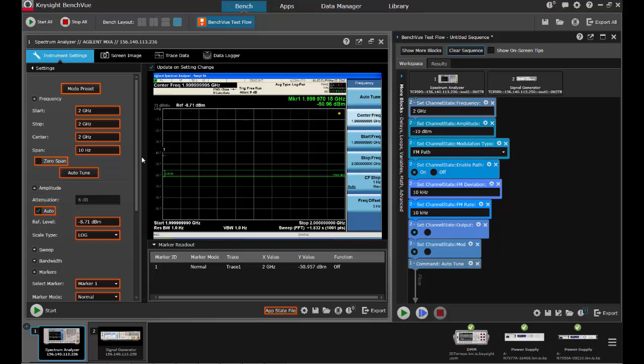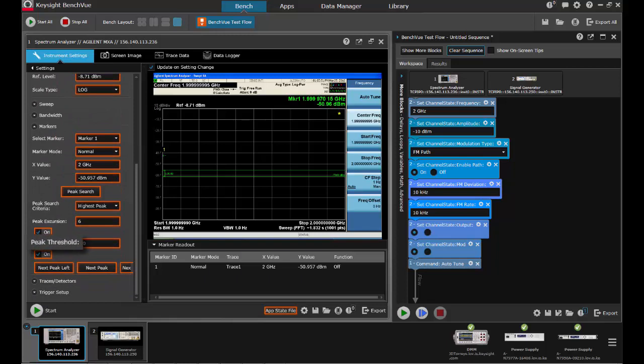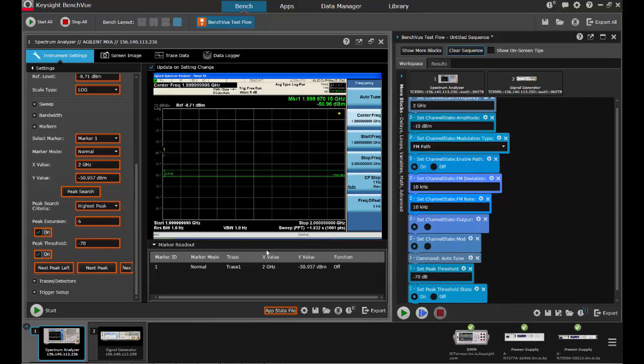Next, we want to set the peak threshold to be negative 70 decibel milliwatts, so we can scroll down until we see peak threshold. Then we can click and drag and add this to our sequence as set negative 70. After this, we want to turn the peak threshold on, which is this little box, and drag that to our sequence as set on.